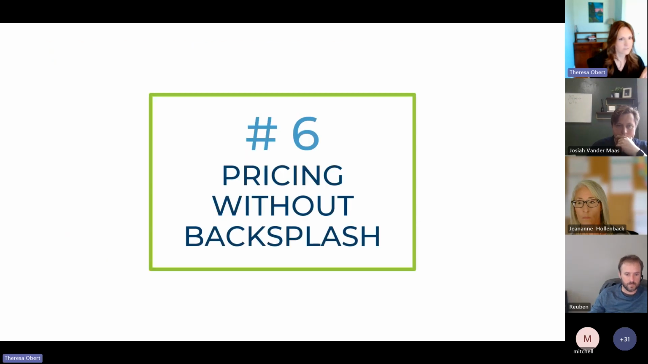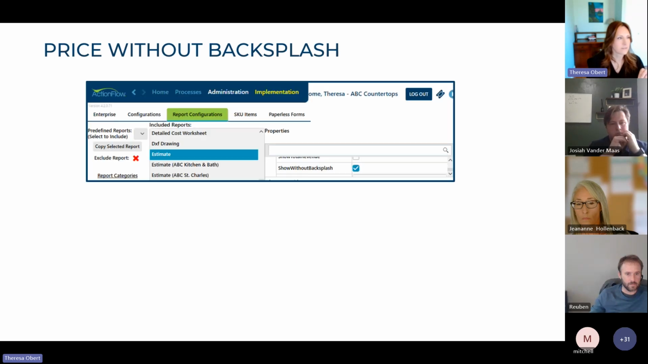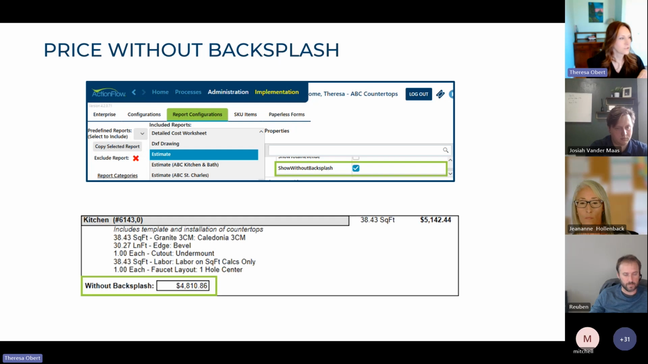Number 6, price without backsplash. So if you're quoting backsplash, you can opt to show the price without it on the estimate, and you would go to the Show Without Backsplash property and check that box, and then it's going to show this field without backsplash within the area of that particular quote.